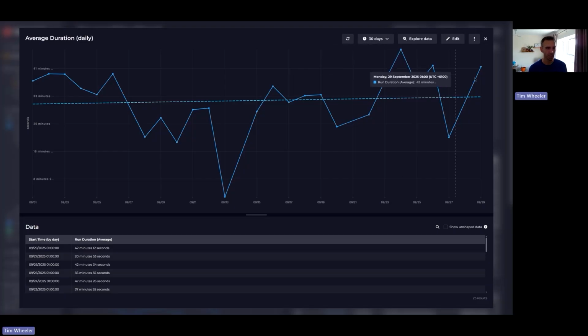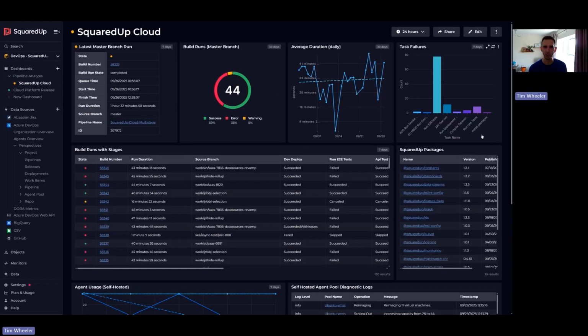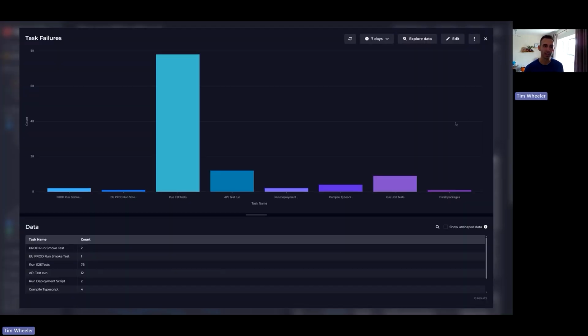And I can start to see if there's any trends, like, are we just very spiky? Did we just have one bad day? Because individual numbers can be misleading. So it's always nice to have a visualization to kind of back up the information you're seeing. Another example, or a really useful way of analyzing your pipelines, is looking at task failures.